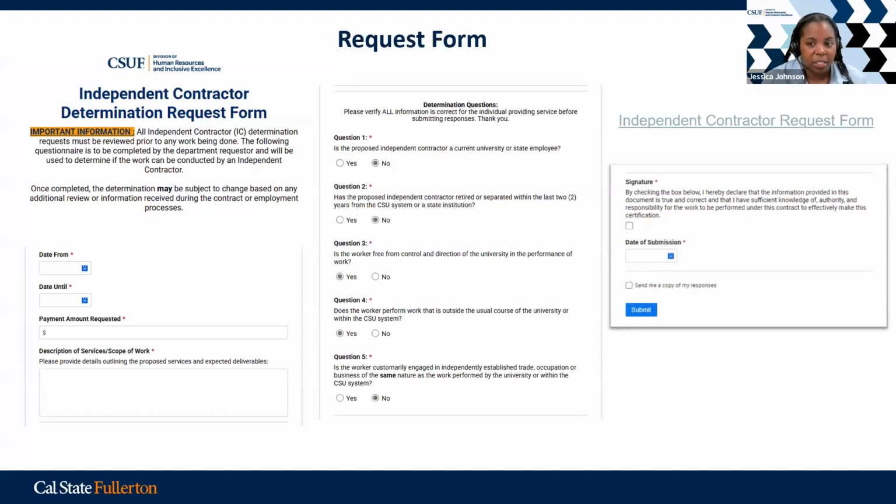But once you pass all these, it'll open up the form where they ask more in-depth questions, more Borello test questions. It's about 20 or so total questions, 23, I believe, including these. And again, it's just going over from the legislation what we would need to consider them one or the other.